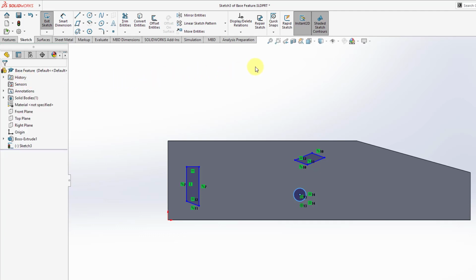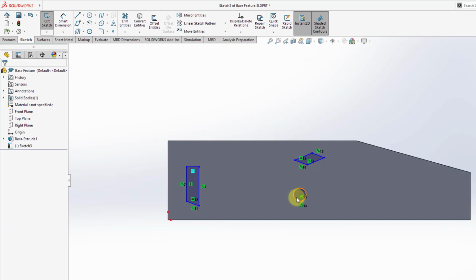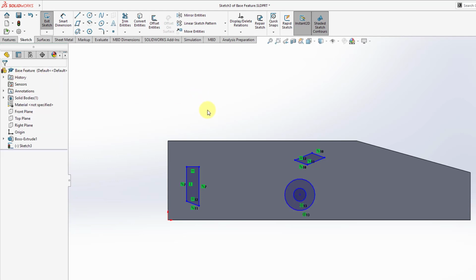I can hit the check mark, and now when I go to display or delete my different relations, let me change to all in the sketch, and I can say for this equal radius, let me delete that one, and then hit the check mark, and then I could alter this particular circle. Hey, let's change the diameter to make a bigger value that you can see. And that way the two circles are no longer the same diameter, but they are still concentric.